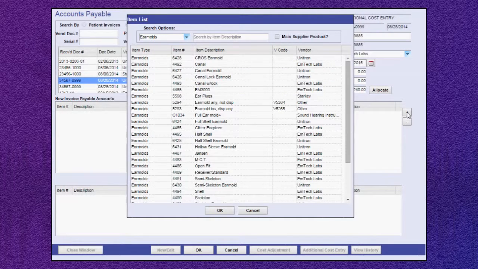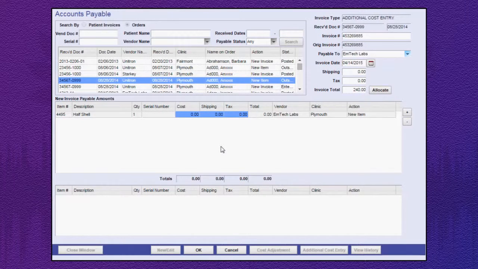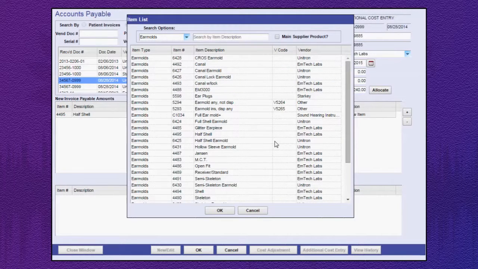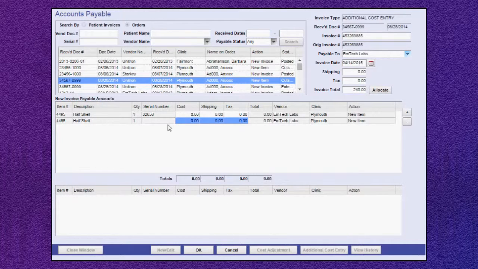Click the plus button available to the right of the invoice detail section to add a line to the detail section. A pop-up window containing a list of items will appear. Select the item within the list and click the OK button to add to the invoice detail section, or double-click on the item within the list. Enter the serial number for each of the items if needed. Enter the cost, shipping, and tax amounts for each item, or click the Allocate button to evenly allocate total amounts to all items. Click the OK button to save the invoice information.